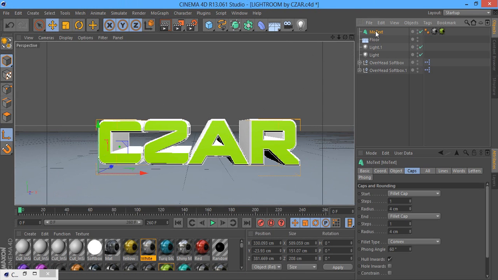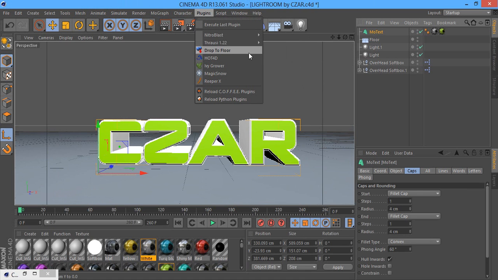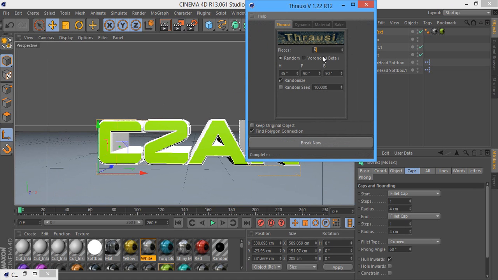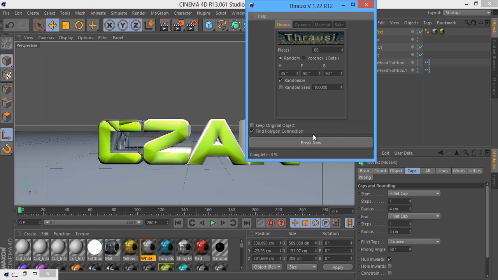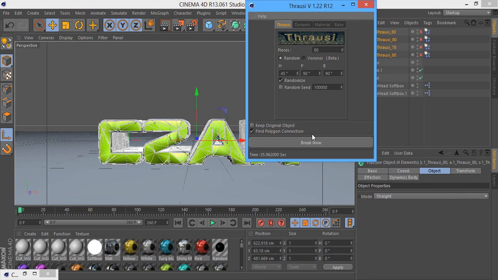After you do that, you want to highlight it, go to plugins, click Drausy. If you do not have Drausy, I recommend downloading it off the internet. It is free. After you do that, click Drausy pieces, make it 80. I love 80 pieces, that's probably my favorite. Random seed, blah blah blah. And then the most important thing is you need to click dynamic, and then after you click mode, click on collision. What that does is it will only crack when an object strikes it. So let's click break now, and let's wait for that to finish, and I'll be right back after that's done.